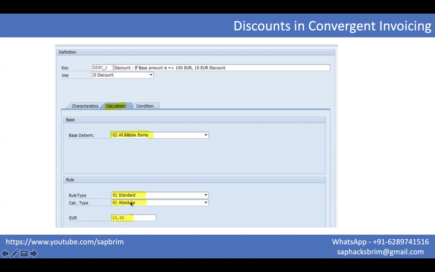Here we will select absolute. If you want to provide a percentage, then go to the drop down and select percentage instead of absolute and provide the percentage, so that percentage will be calculated. Here I want to give 10 euros as a flat amount. It's an amount, not a percentage. After maintaining this, next go to the condition tab here.